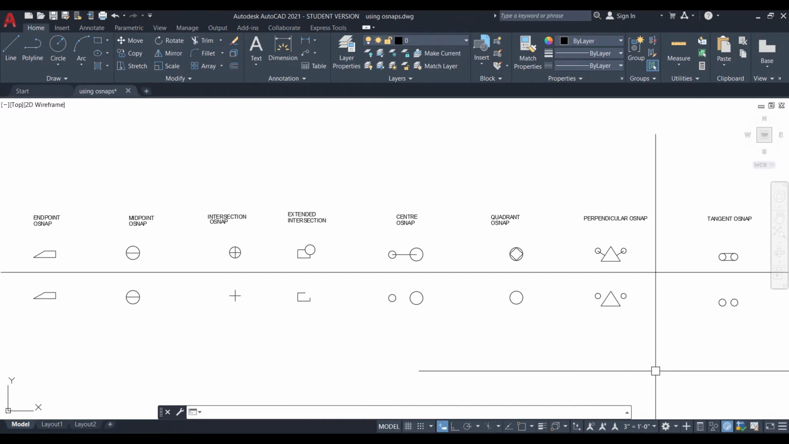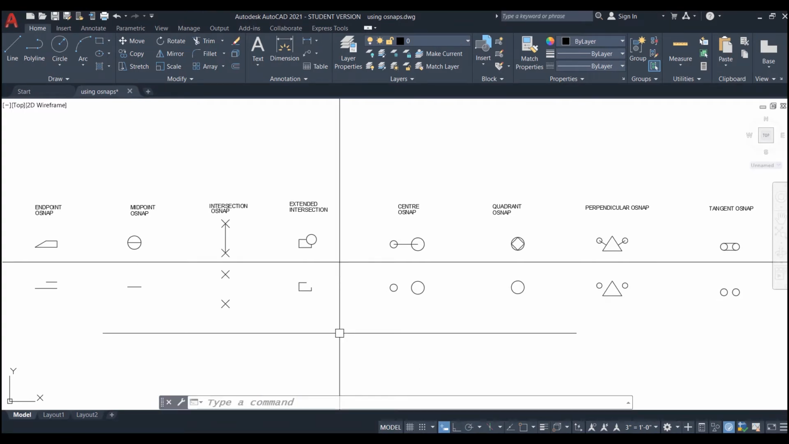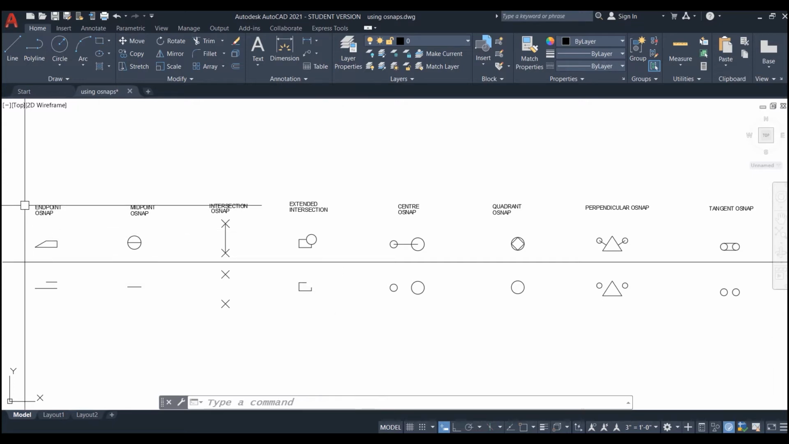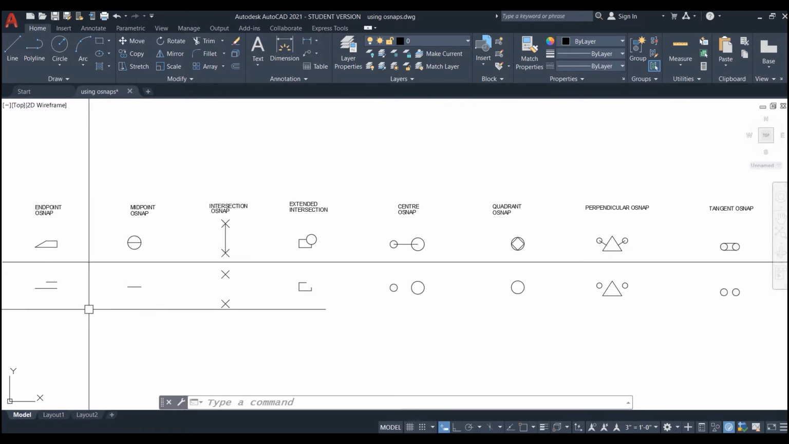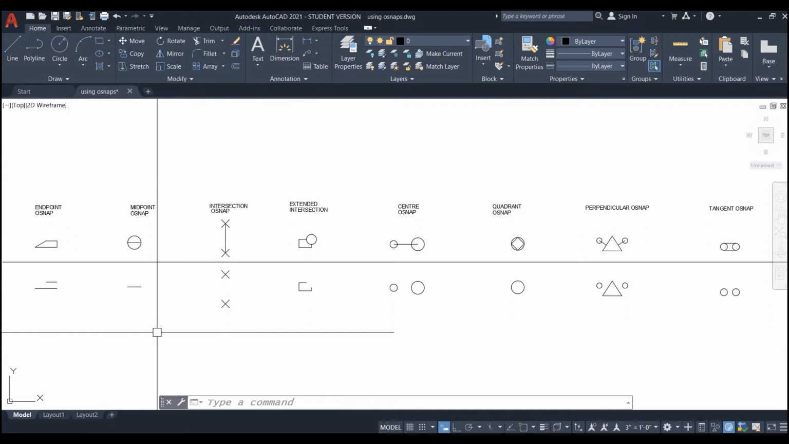To draft accurately, we will need to know how to use object snaps. And for that, we are going to complete some unfinished drawing in this drawing file that you are looking at on my screen. You can notice that I have created some geometry in the upper row, and we are going to complete the drawing in the lower row such that they match the design above. And for doing it with accuracy, I am going to take help of OSnap.